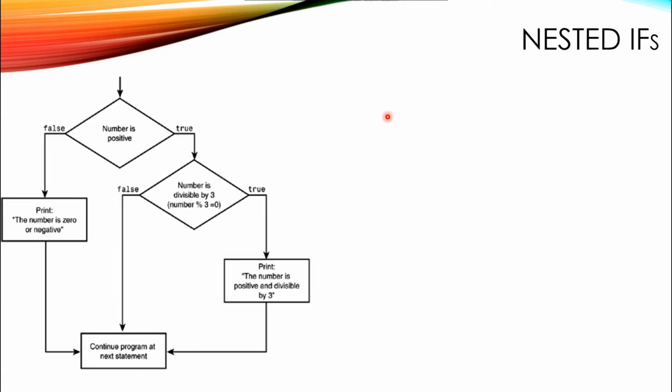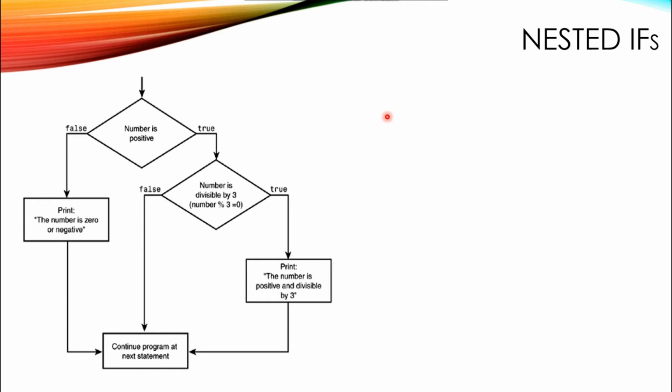Let's see an example. Suppose I have this flow chart. Here you see I am checking whether a number is positive and divisible by 3 or not. How will we do it? We take a number as input. Then we check whether the number is positive or not. If the number is positive, that is the condition is true, we get to this flow of statements and we check whether the number is divisible by 3 or not. If the number is divisible by 3 as well, then we are done. We print the number is positive and divisible by 3.